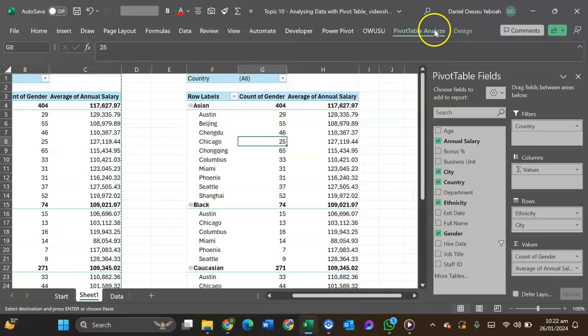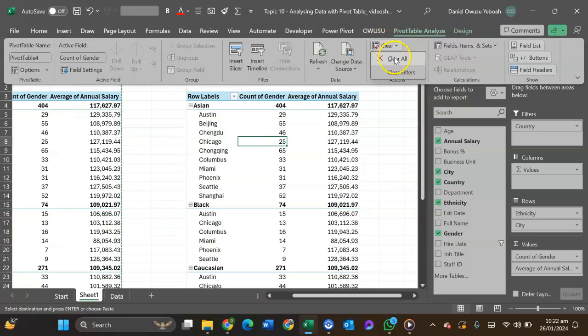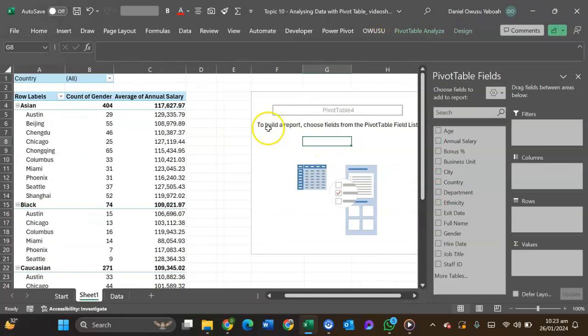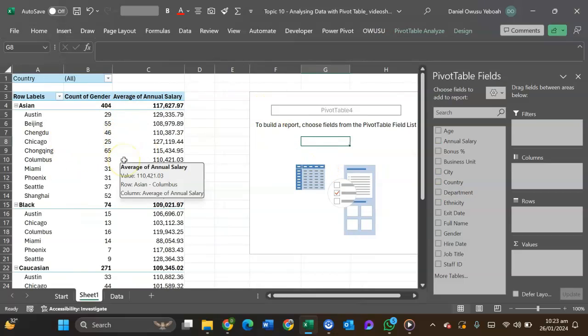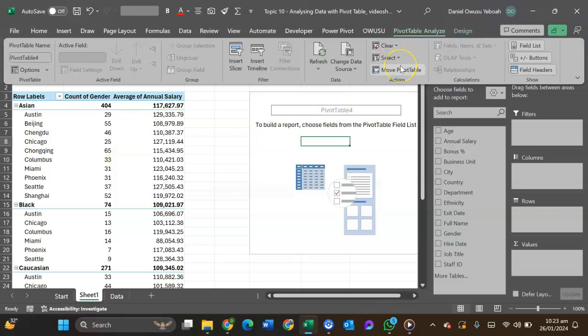I can come here and then I can clear. So I say clear all, and there's a fresh pivot table that I can use whilst this one remains intact. You see that? So select and clear are very useful tools.